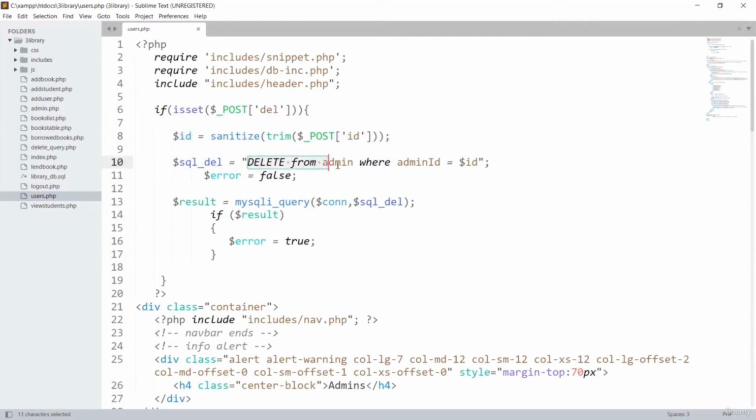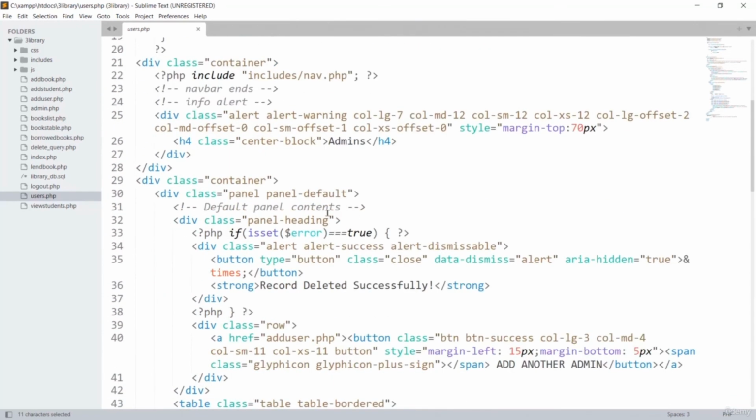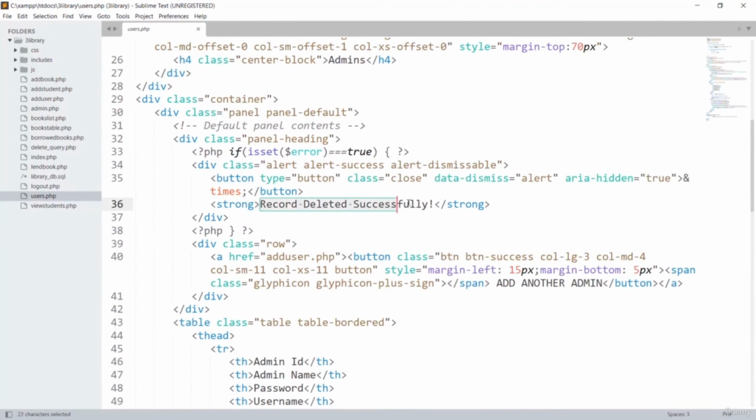And after that I have used the delete query, delete from admin where the admin ID is the selected admin ID. And after that the error variable is false by default. If the result is successful, then the error becomes true and the message will be shown that the record deleted successfully. So here before printing the table I have checked that if the error is true, then only it will print the message that the record deleted successfully.